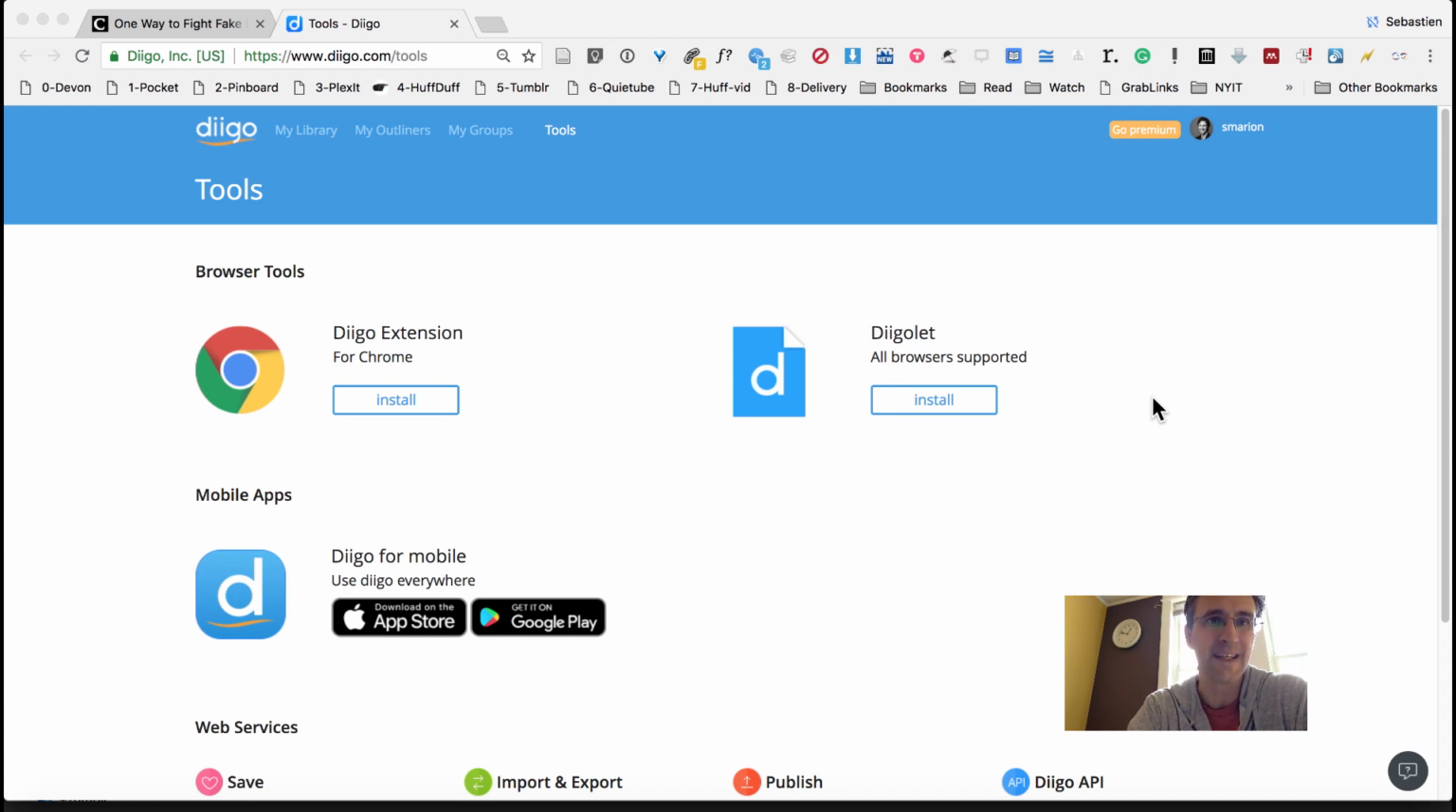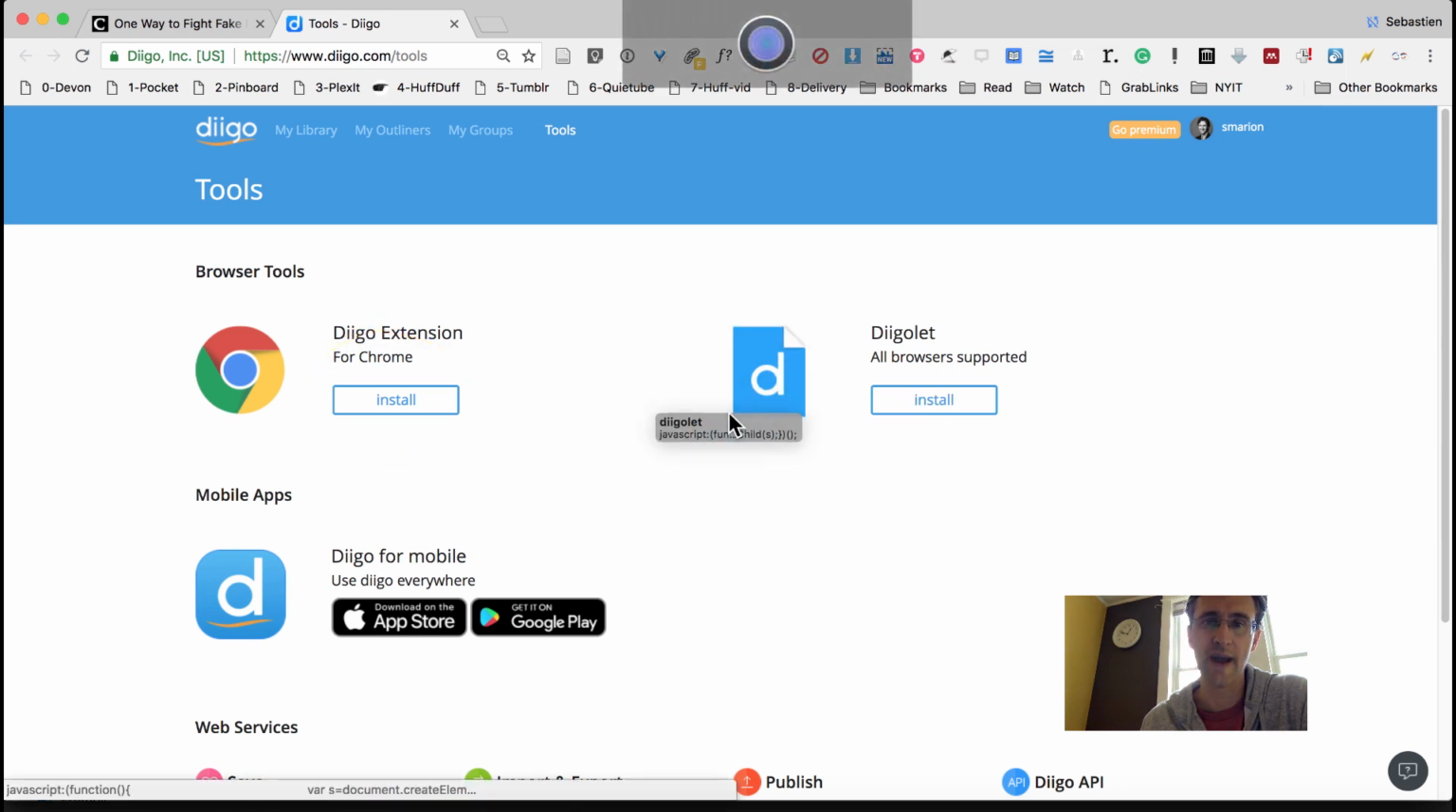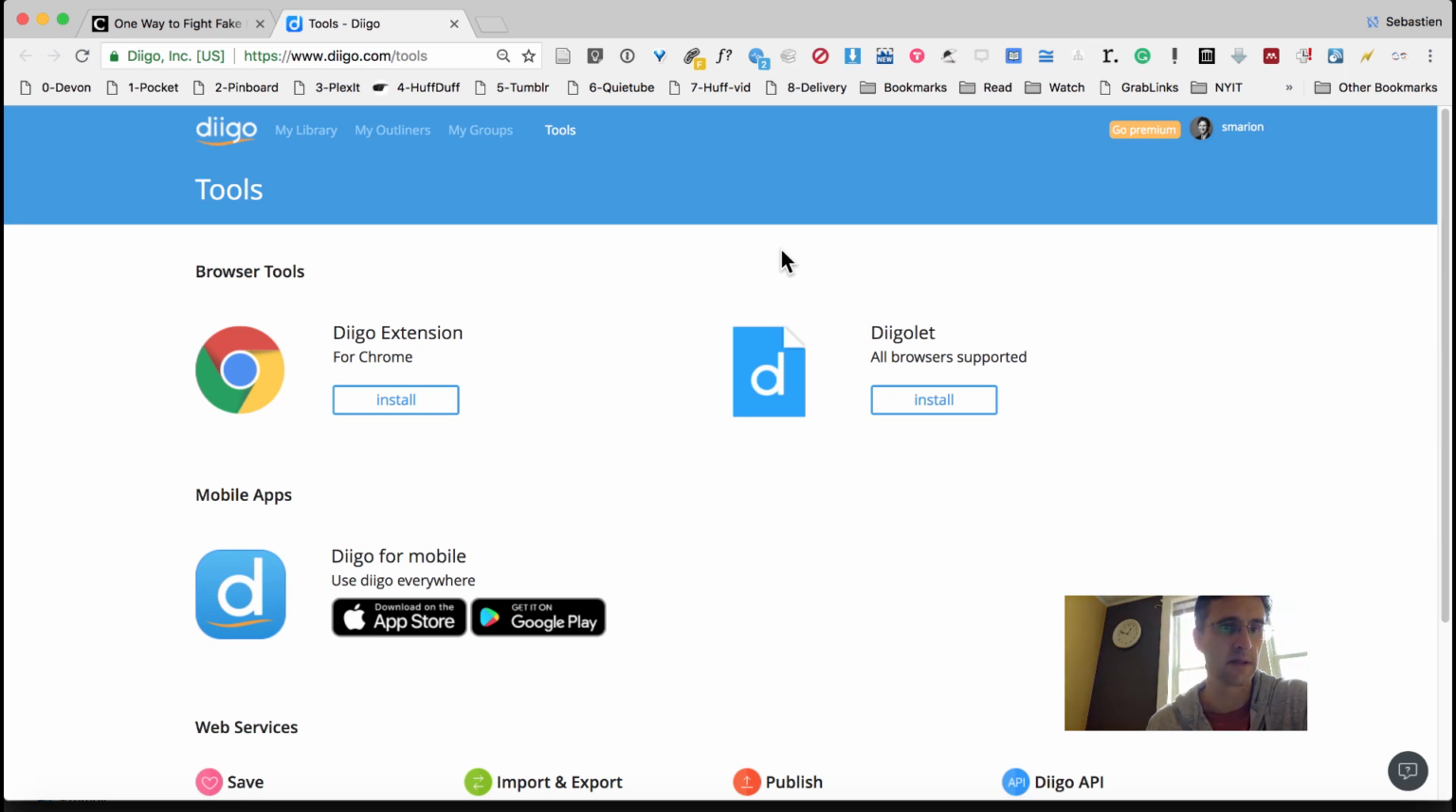If you go to diigo.com tools, you'll notice at the top you have two options here. You can use the Diigo install for Chrome, which is what I'm recommending, or you can click and drag this to your bookmarks bar, at which point you'll be able to click on it, sign in to Diigo, and add annotations. So we're going to use this example with Chrome here.